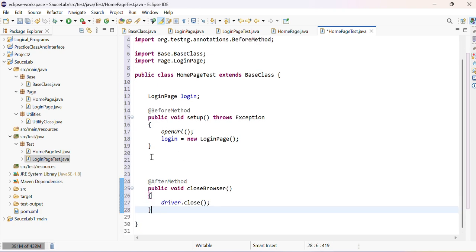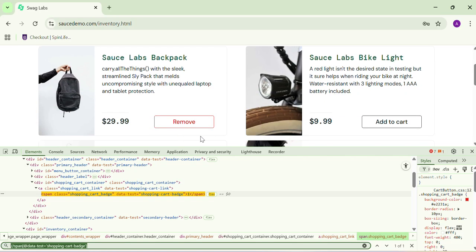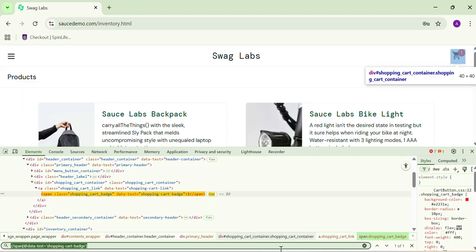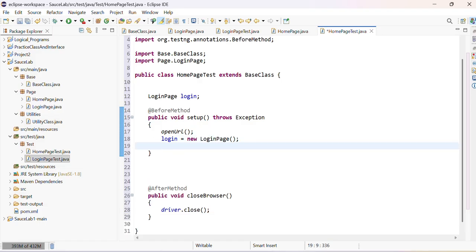In the before method, it will open the browser and move to that particular home page, right? That is this page. So we have to come to this page for clicking on add to cart, right? So how will we reach there? We will reach there by calling the methods in the before method. So in the login page we have to call that method. What is that method? Verify login, that we have written in the login page, right?